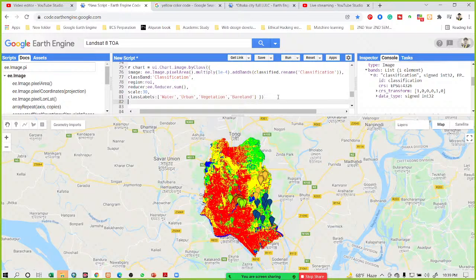And I want to print this chart, so I simply copy the chart and paste here. So just click on the run.